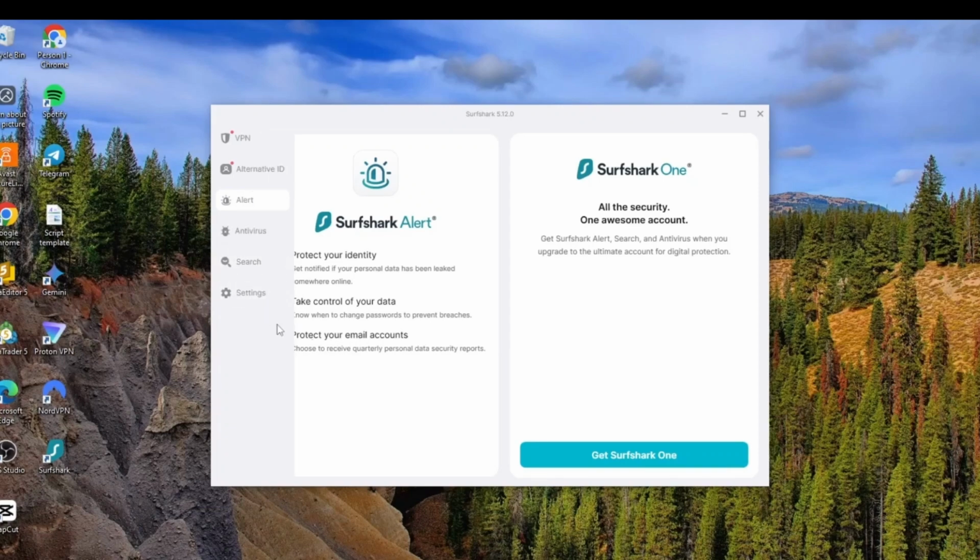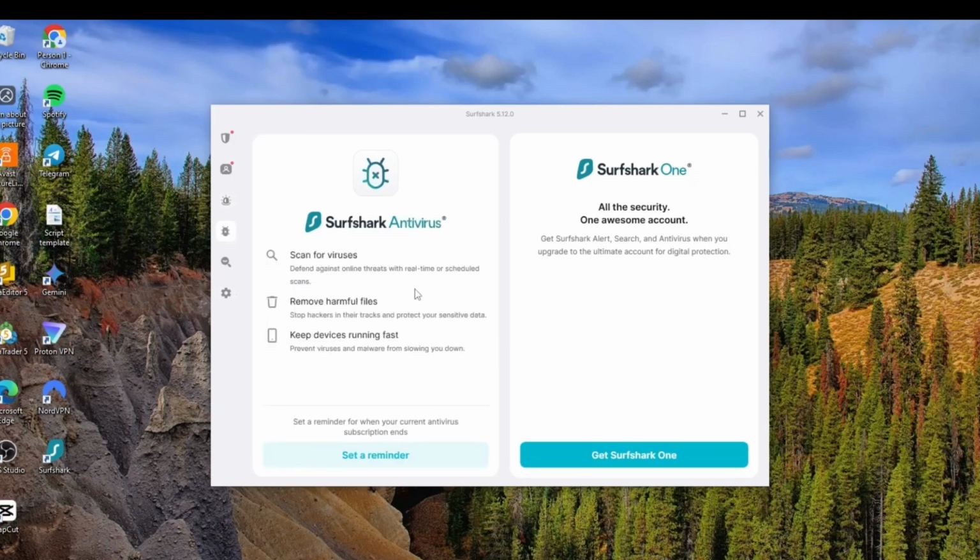Surfshark also has antivirus protection built into the app. It is lightweight, well-optimized for most PCs, and has a clean user interface. To install it, you need Windows 10 or later and at least 2 GB of free space.